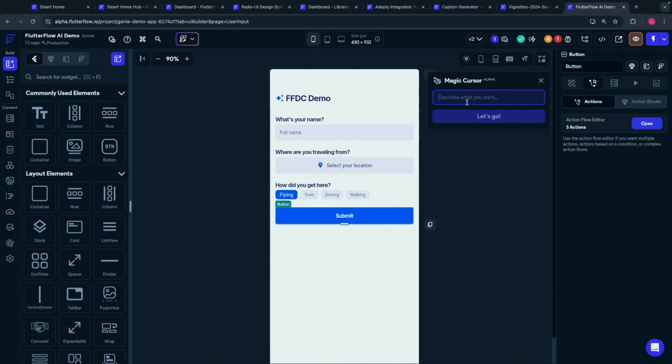We're going to say, when button is tapped, let's update the existing Firestore document to store user's name, where they came from, travel mode, distance to NYC. I'm just going to tell the model to, hey, make sure you are updating an existing document. And maybe this will do the trick.